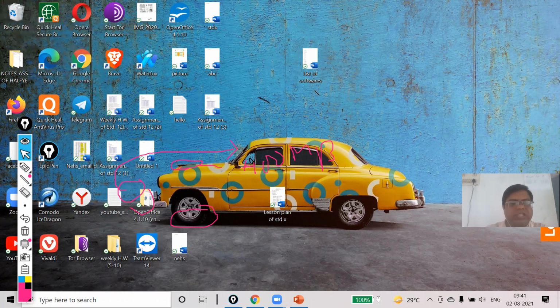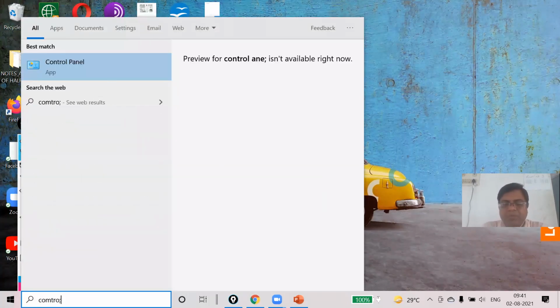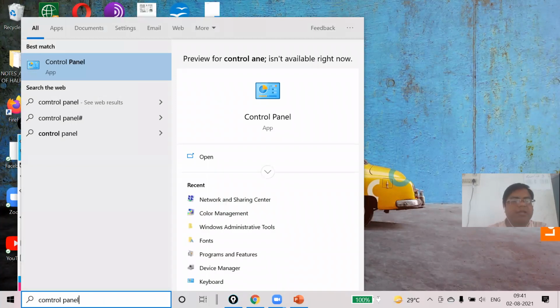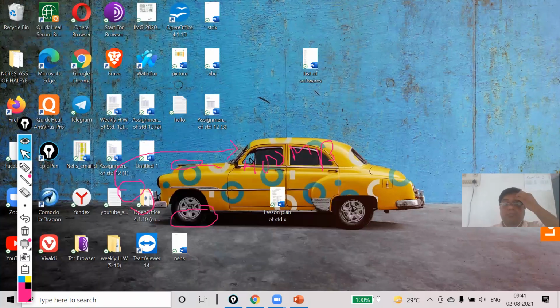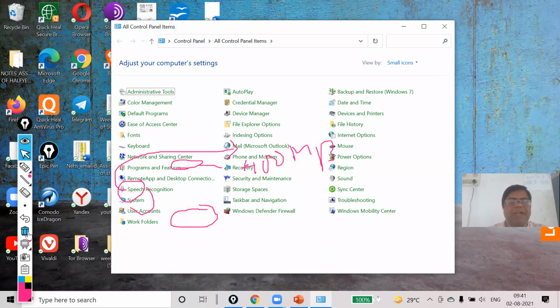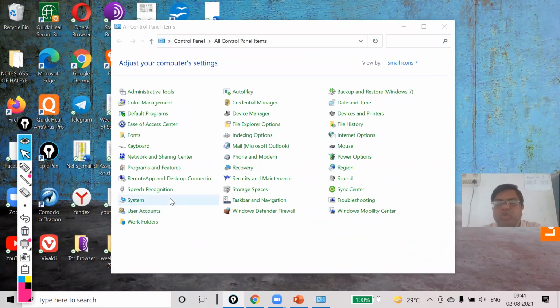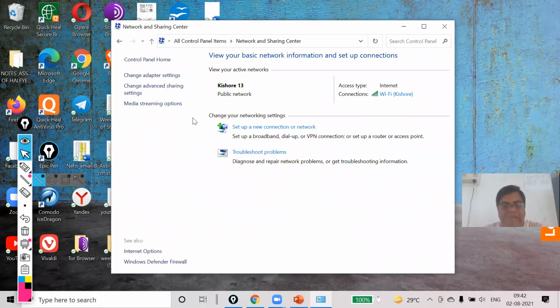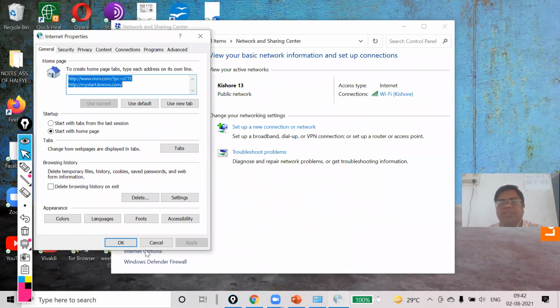For doing this, you have to go to the control panel. Simply in the search box, I will type control panel. Now I have entered here. Now students, in this I will search for network and sharing. Now there you will see one option, internet options. This is the link, you have to click it.